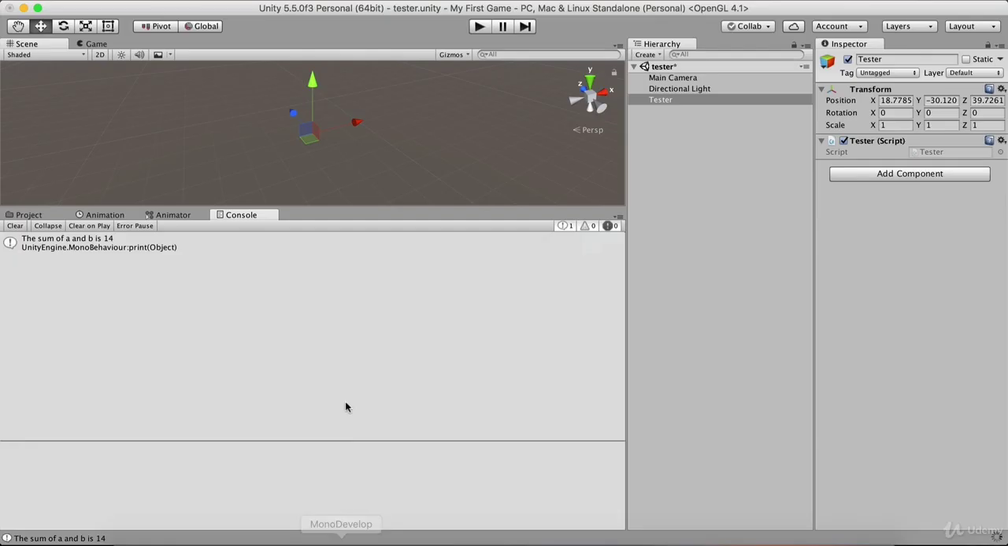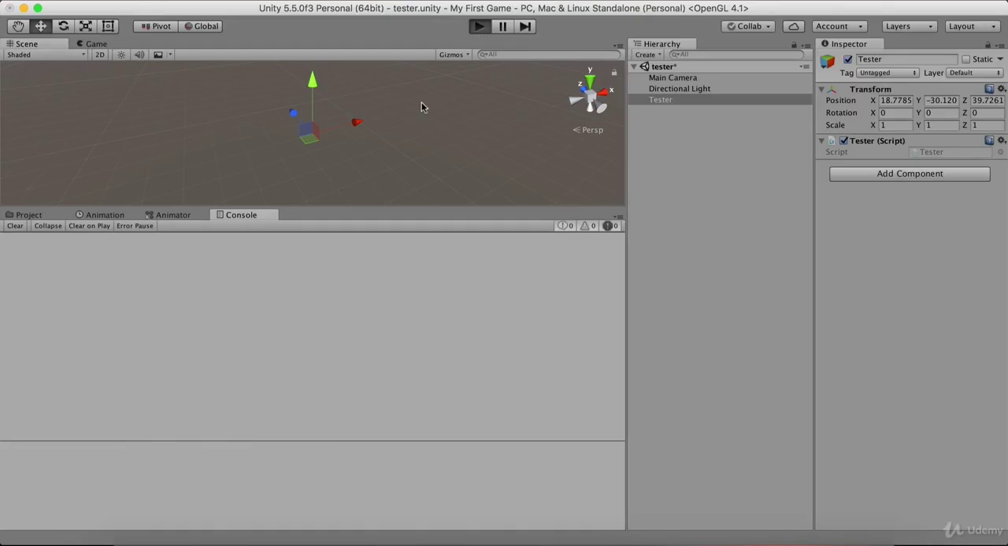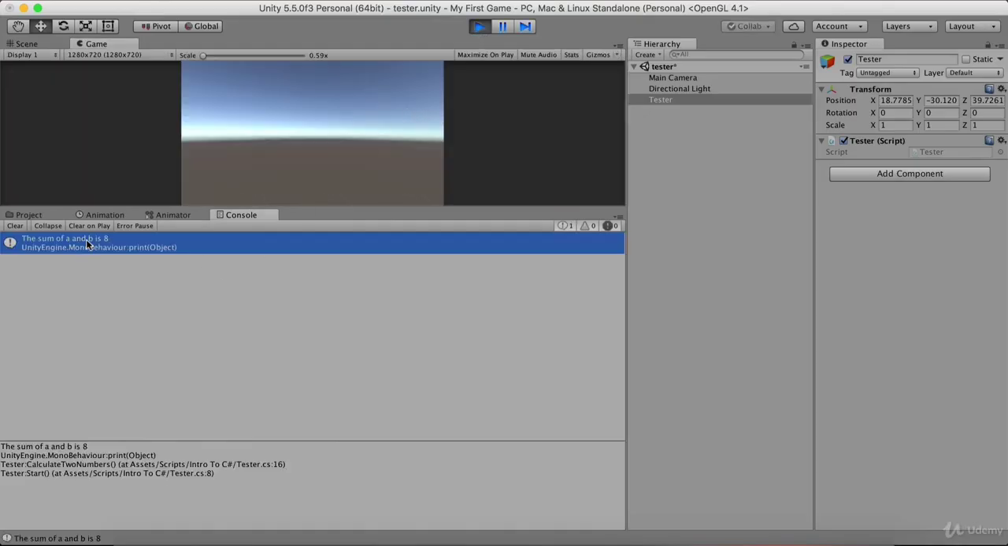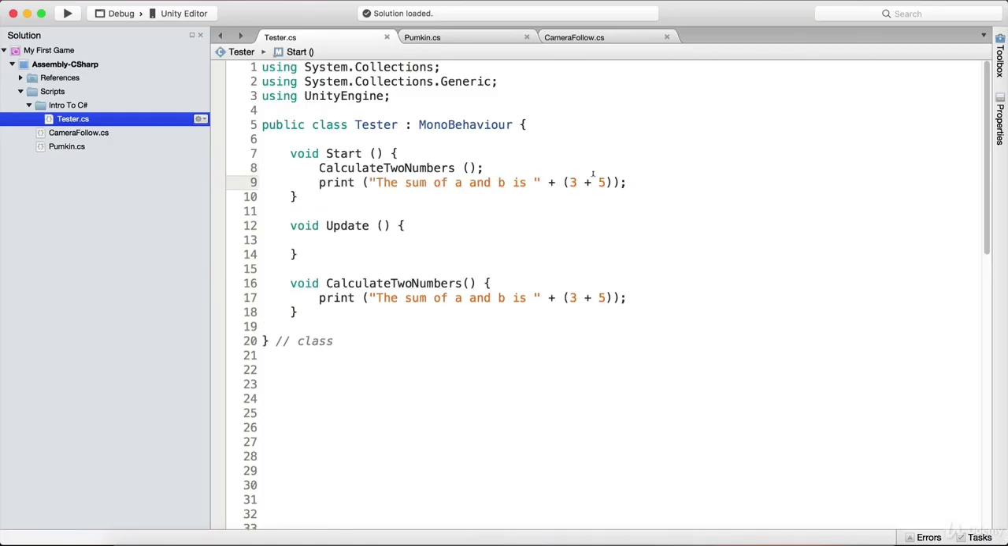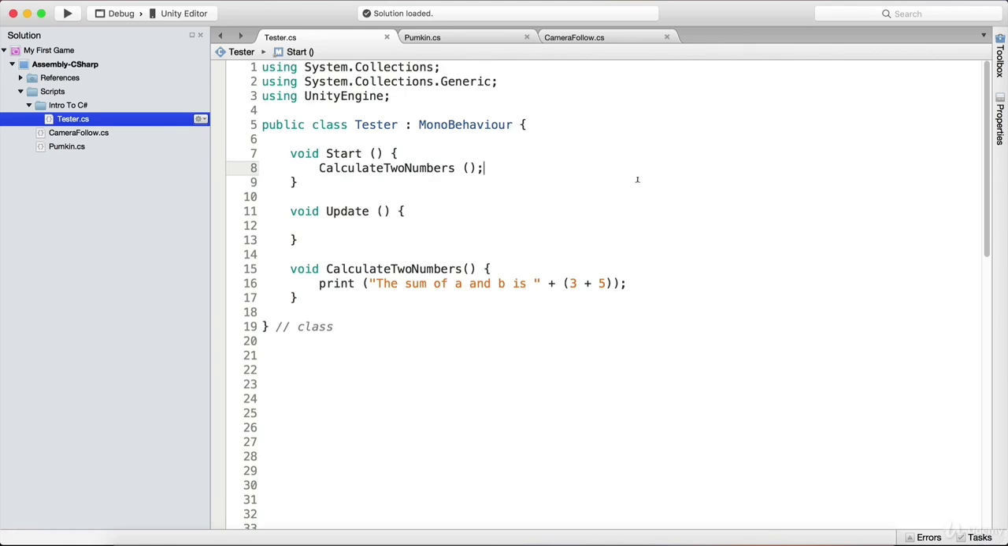So if I go in my project now, and if I first clear the console and run the game, we're going to see the sum of A and B is 8. So the sum of A and B is 8. It's the same even if we use this to simply call it right here like this, it will also work. So like this here. But the point here is to explain what are functions.